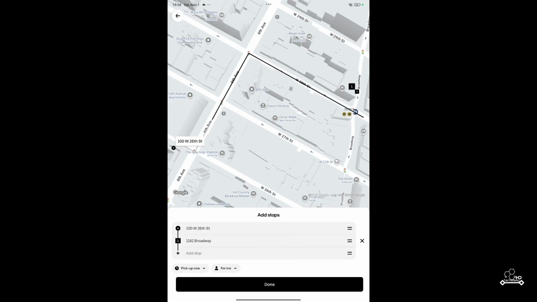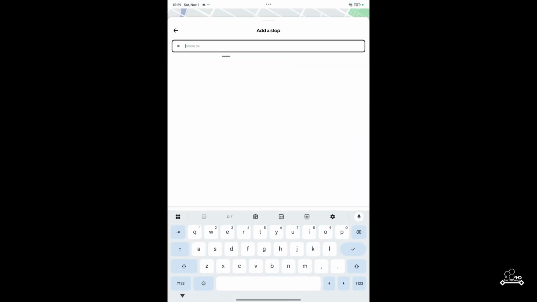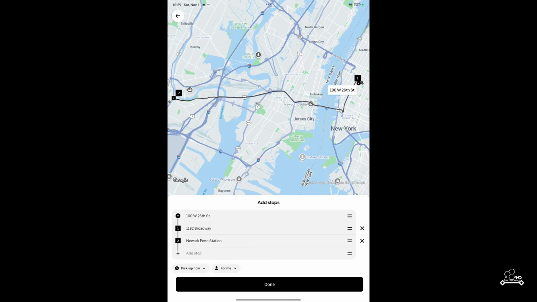You can add multiple stops. You can add up to several stops depending on your city. Some markets allow up to 5 extra stops. Once you've added all the stops, you can then add your destination at last and finally click on Done at the bottom.